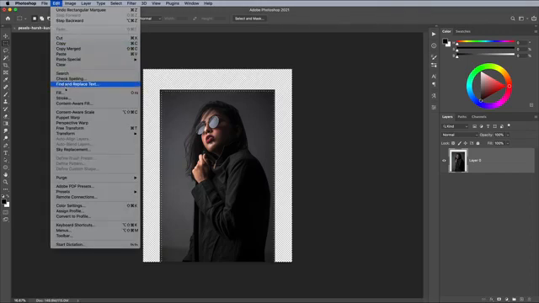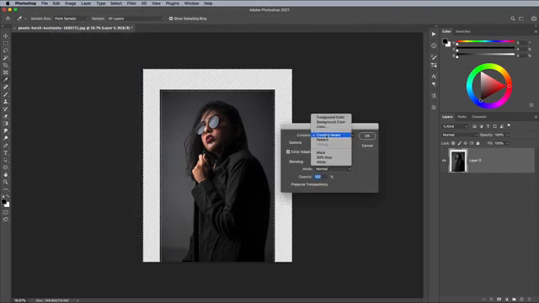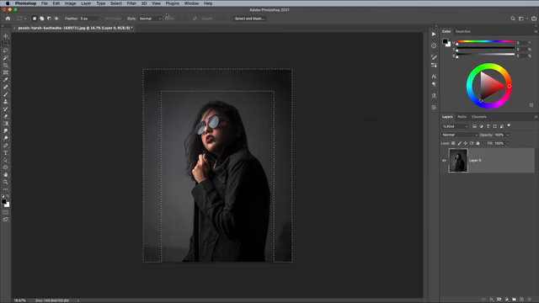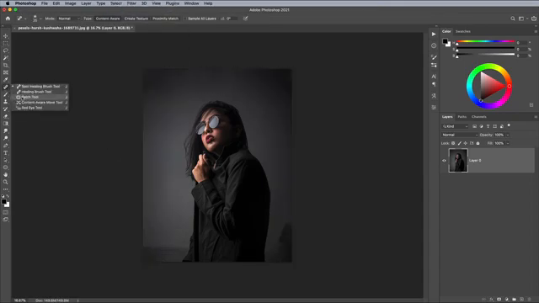Go to Edit and Fill, then change the drop down menu to Content Aware. Photoshop should automatically generate a completely new background, but it might make a couple of small mistakes. These can be easily fixed with the Patch tool. Draw around the problem area, then drag to sample the area you want to use instead.